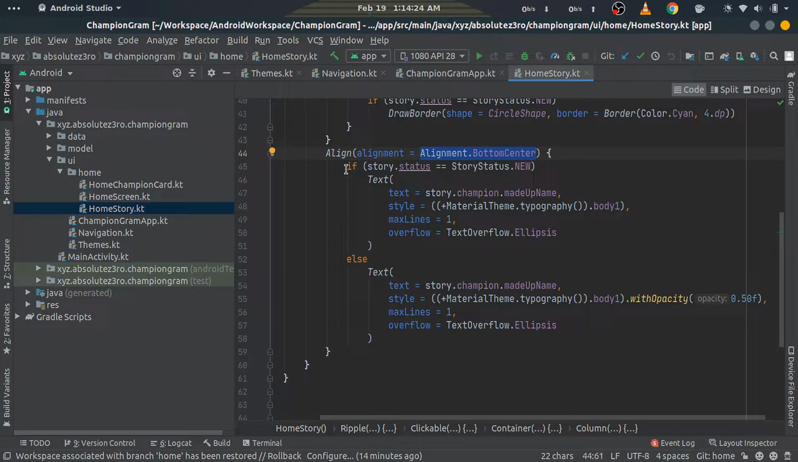Inside the alignment composable, first, we are checking if the status is seen or not. If it is not seen, then the text shown is in black color with full opacity, else the opacity is lowered to make it look a little bit dull. We are using the text composable for that purpose. As you can see, it has many properties. The first one is the text which is displayed. Second is the style property. We are inheriting from the predefined material theme.